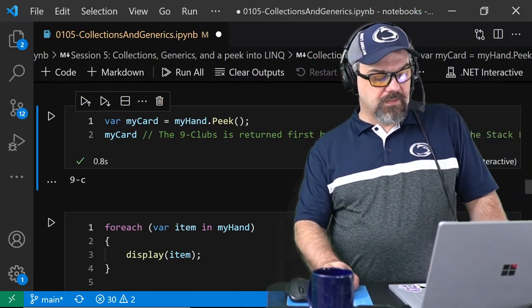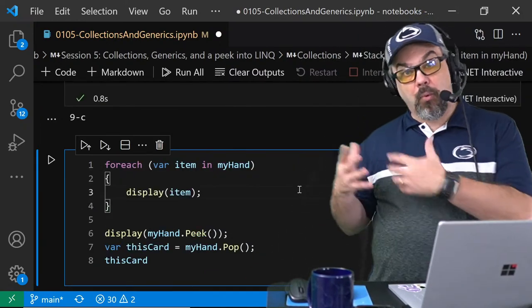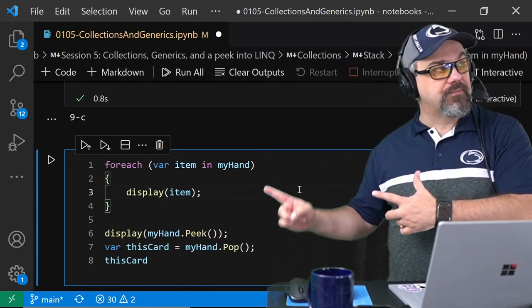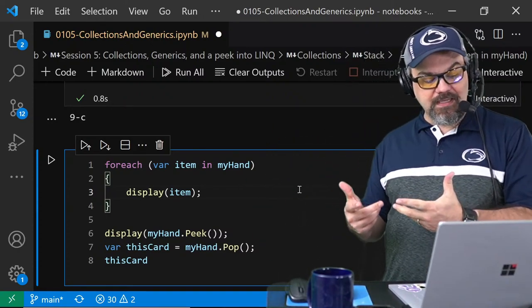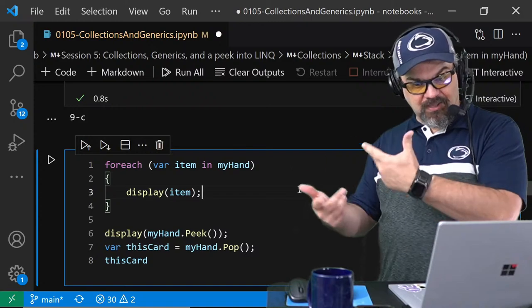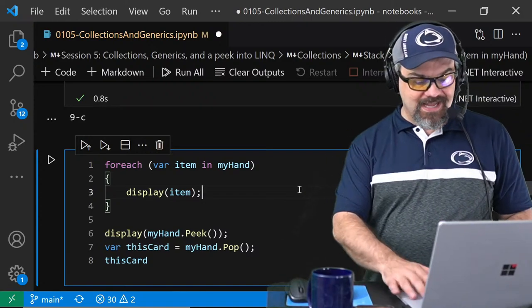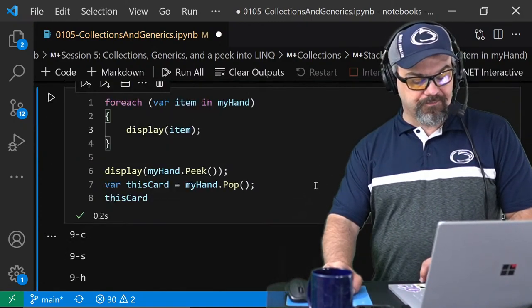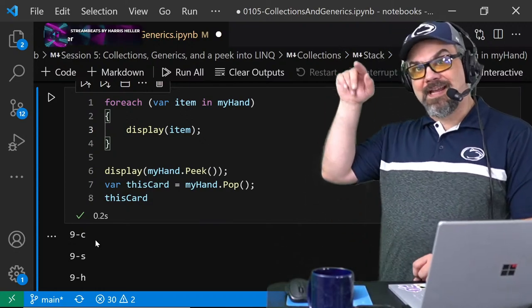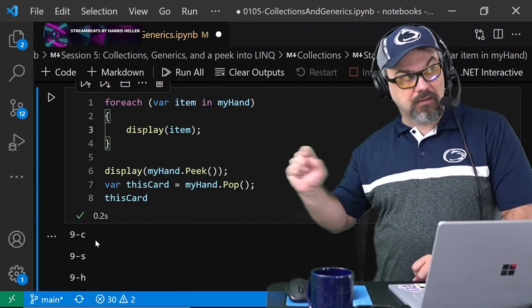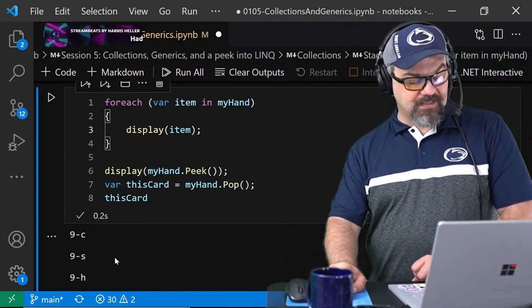All right. So, and I can also do that for each. A stack is an enumerable type, so I can do that same for each and display, right? This is effectively doing a peek across them. So for each, and it's doing last in, first out. So Nine of Clubs comes first, then Nine of Spades, Nine of Hearts.